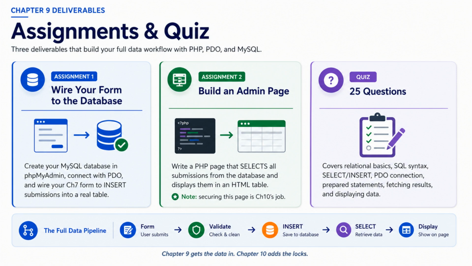The quiz is 25 questions covering relational basics, SQL syntax, select and insert, PDO connection, prepared statements, fetching results, and displaying data. Close with the framing on screen. Form, validate, insert, select, display, the full pipeline. Chapter 10.